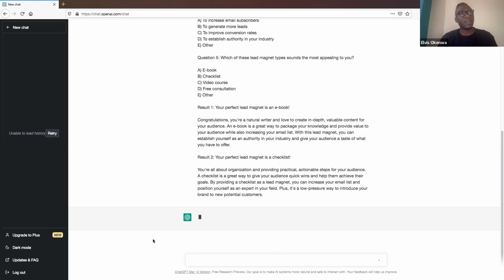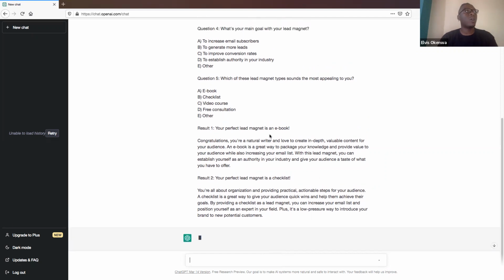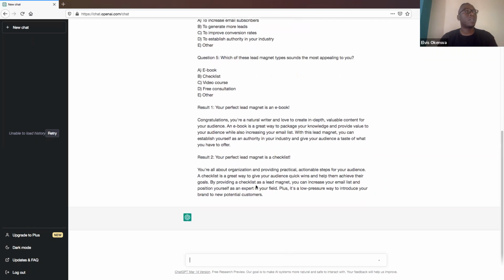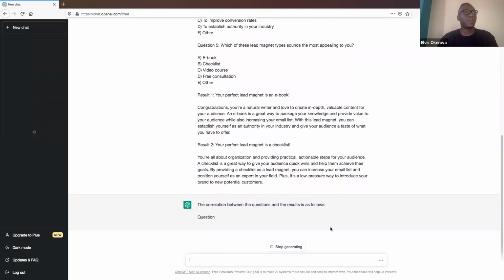Now, because it's an intuitive artificial intelligence, it's going to go to what we have as the below, the question answers and the results, and it's going to look for the correct correlation, and it's going to give you that as a response. Okay, so you can see the correlation between the questions and the result is as follows.